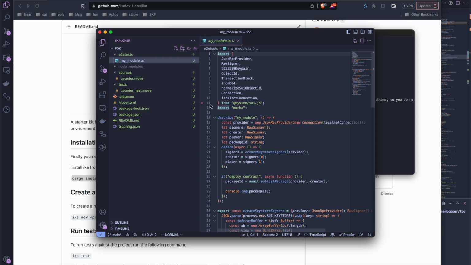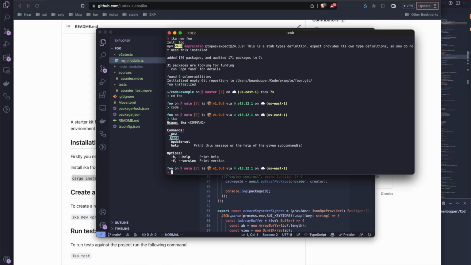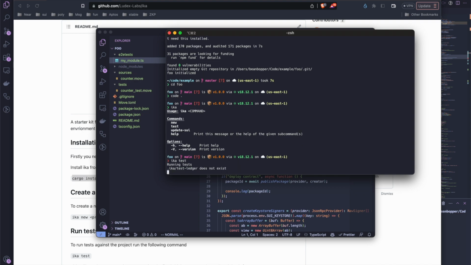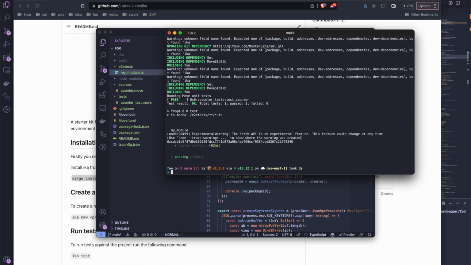Now this is important right afterwards, because now what we're going to do is we're going to look at Ika test. So you see the next command is test. So let's run it. And what this does is it runs your move tests, and then it runs your JavaScript tests on a local Sui node in a very simple, streamlined way.